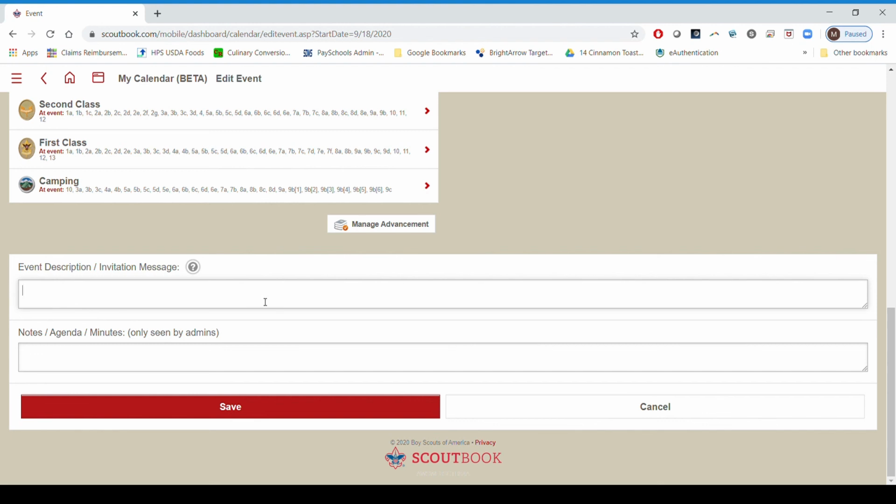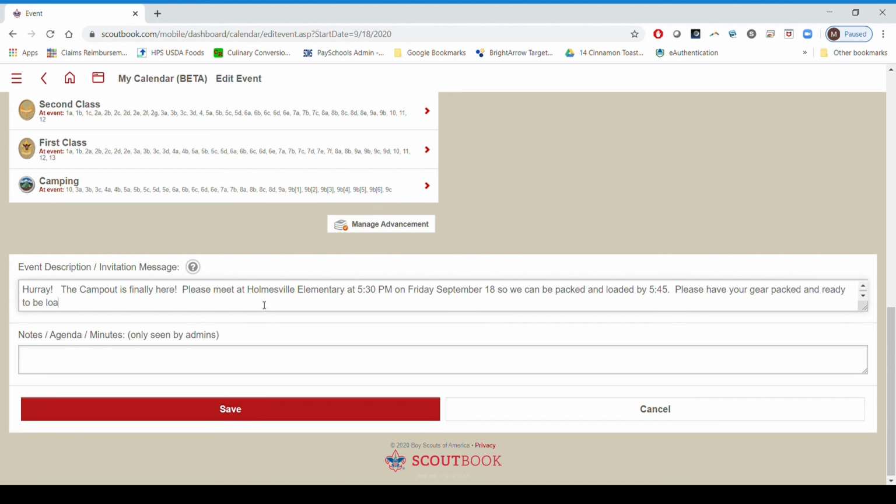And then this, a description of this, we can say, hooray! The camp out is finally here. Please meet at Holmesville Elementary at 5:30 p.m. on Friday, September 18th, so we can be packed and loaded by 5:45. Please have your gear packed and ready to be loaded.